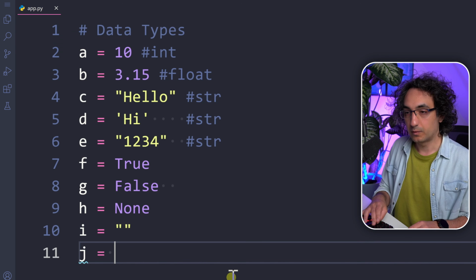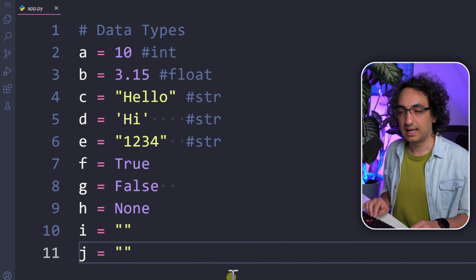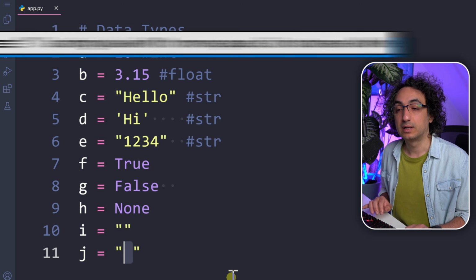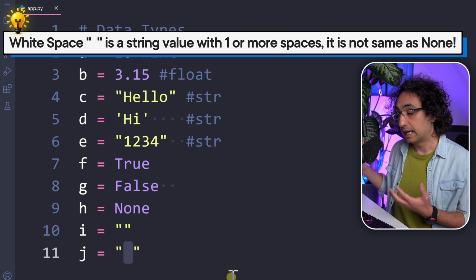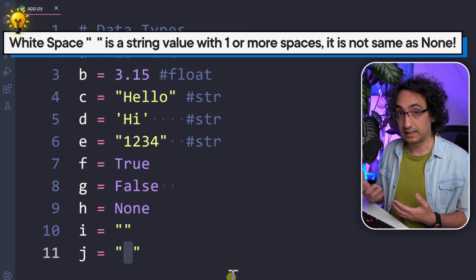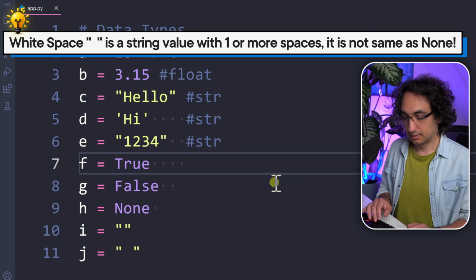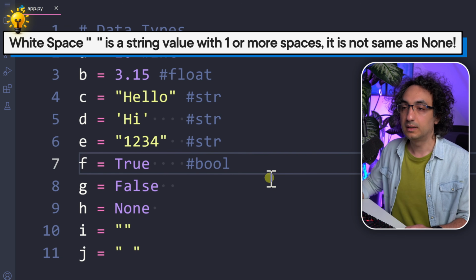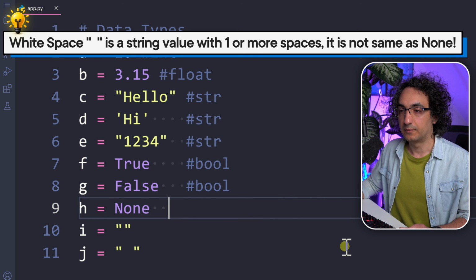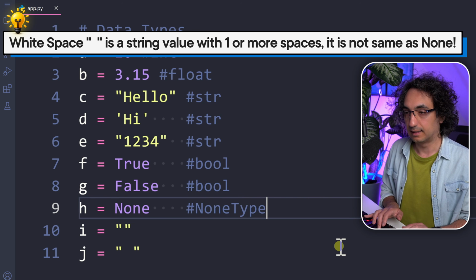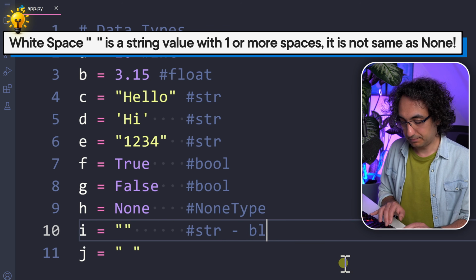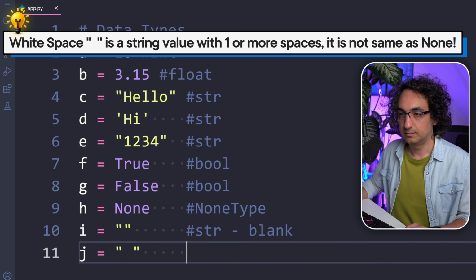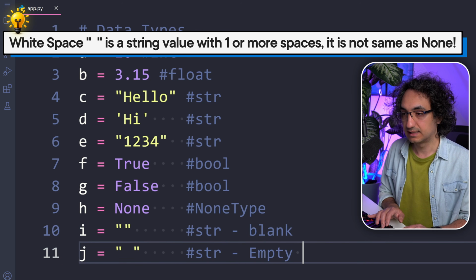And another one we could have as well is double quotes with a space inside it. This we call an empty space. The same thing as the blank, it is a string, it will have a place in memory, and even here we have a value with the space. So let's write a few comments. This is Boolean, same thing here. Now for None, we call it NoneType. For the blank, it is a string, but it is empty, it is blank. And the last one is as well a string, and it has an empty space.